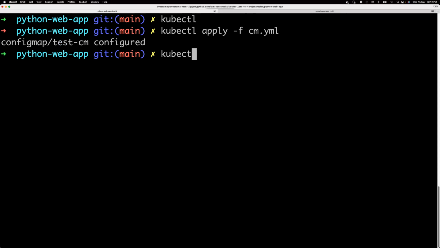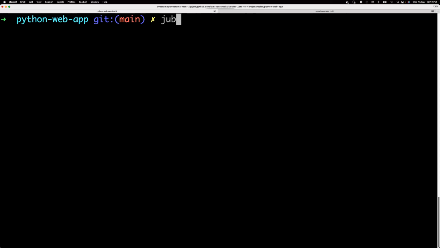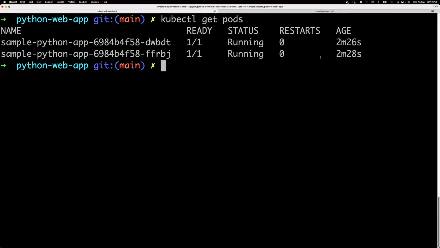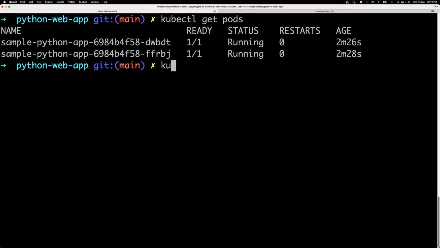Firstly, to show you, kubectl describe cm test-cm. See, the DB port has changed. Now I will show you that the pod is not restarted. Kubectl get pods, the age will be more. See, it is 2 minutes old. That means it did not get restarted as soon as I updated the config map. So now let us exec into this pod and see inside that file whether the port number has changed automatically.